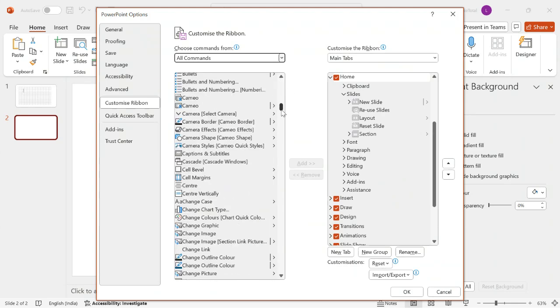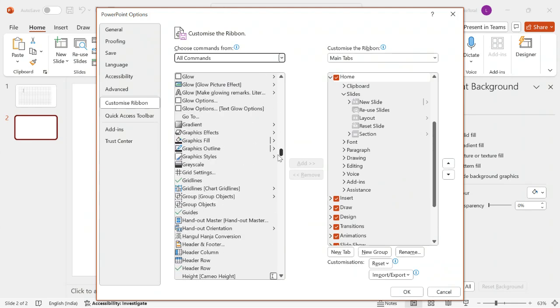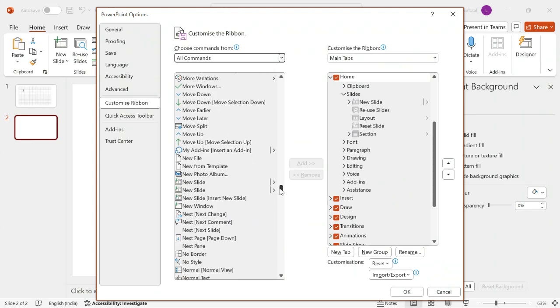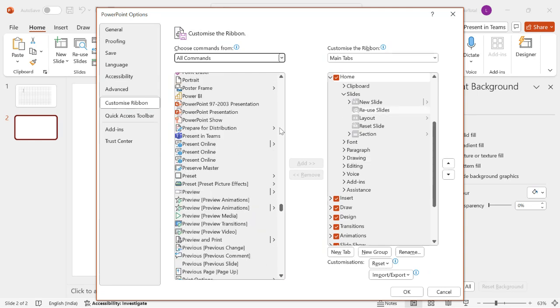In the All Commands list, you can scroll down till you reach the R. When you reach R, you would be able to see Reuse Slides there. So just select that Reuse Slides and click on the Add button.